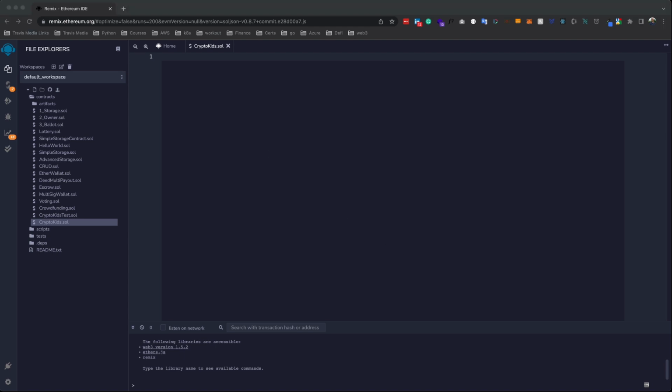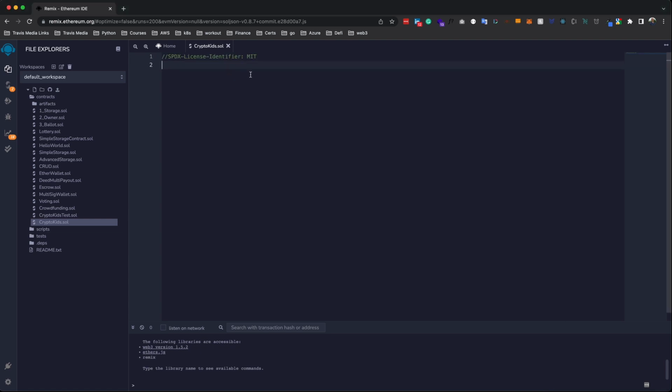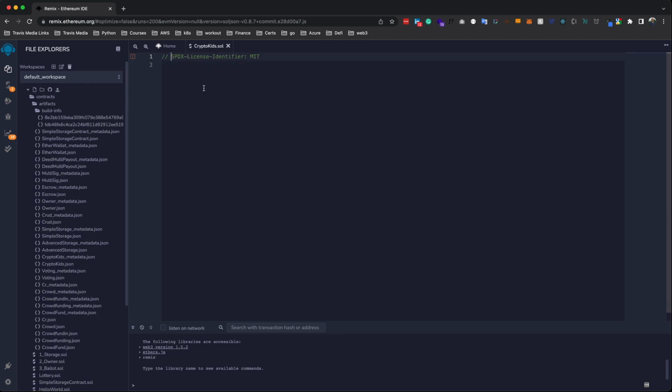Now, the first thing that goes at the top of every Solidity file is this license identifier. It is commented out. It's SPDX license identifier. MIT means open source. We're just going to put unlicensed because this really isn't open source.